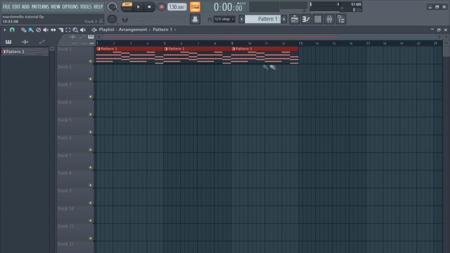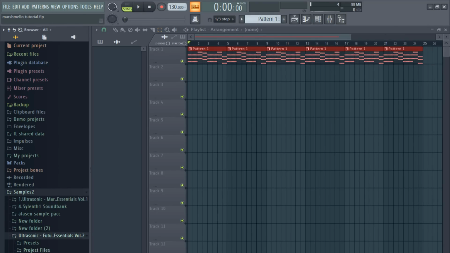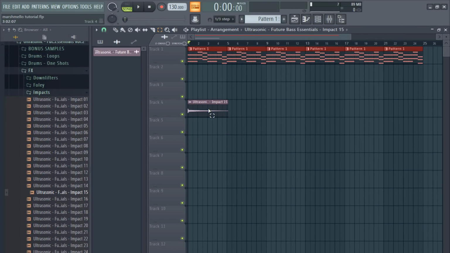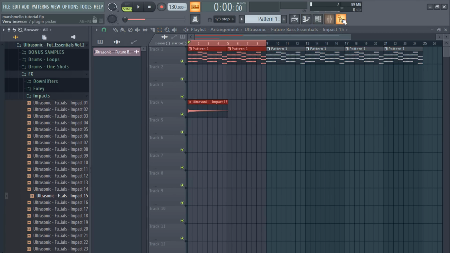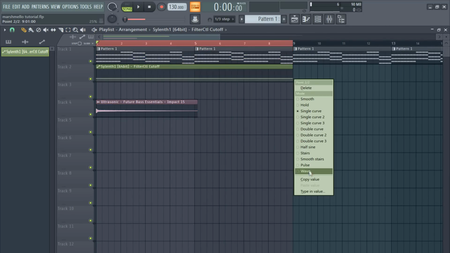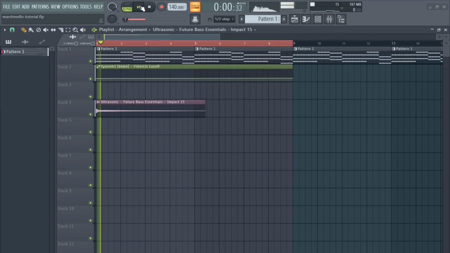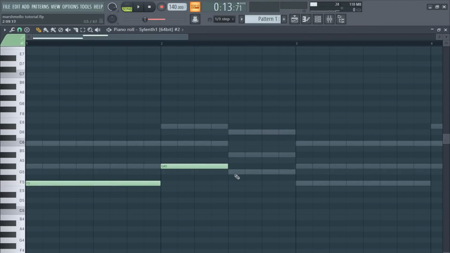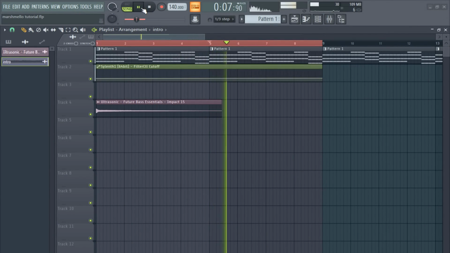Good. Paste this pattern into the playlist. Now search for an impact effect and drop it right here. Perfect. One more thing you have to do is to automate the filter cutoff and modify the parameters until you get a result like this. You can add some bass to give extra power to the chords. Okay, this is our intro.